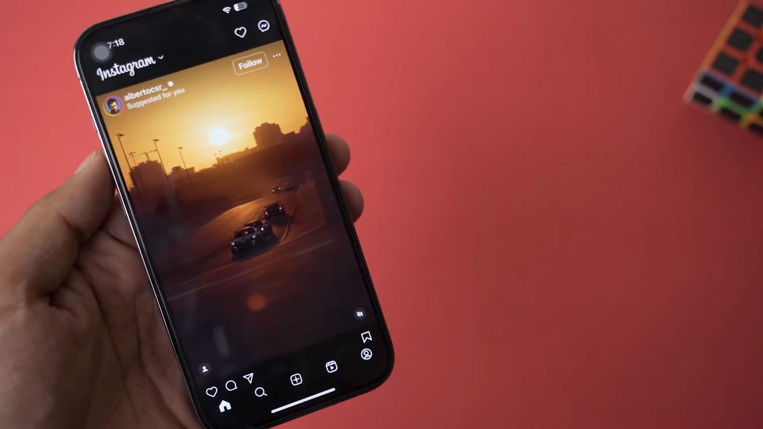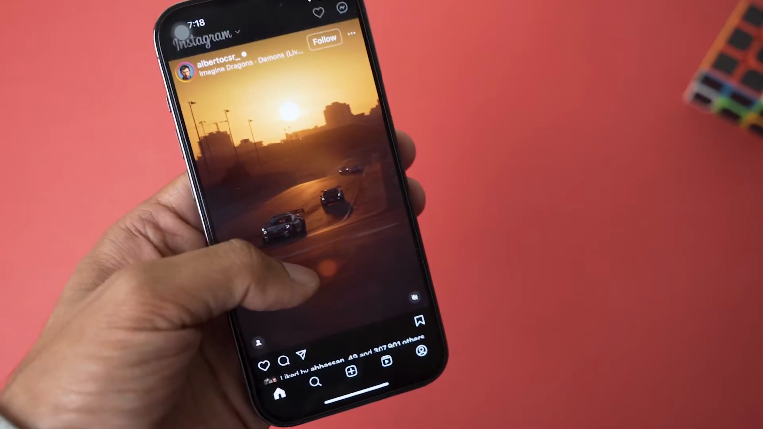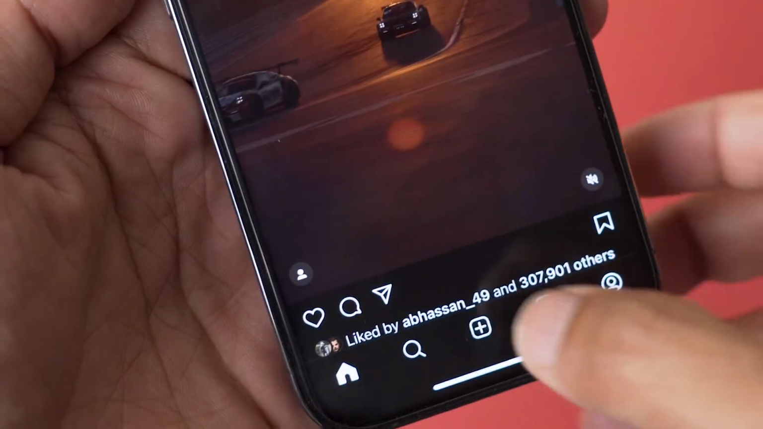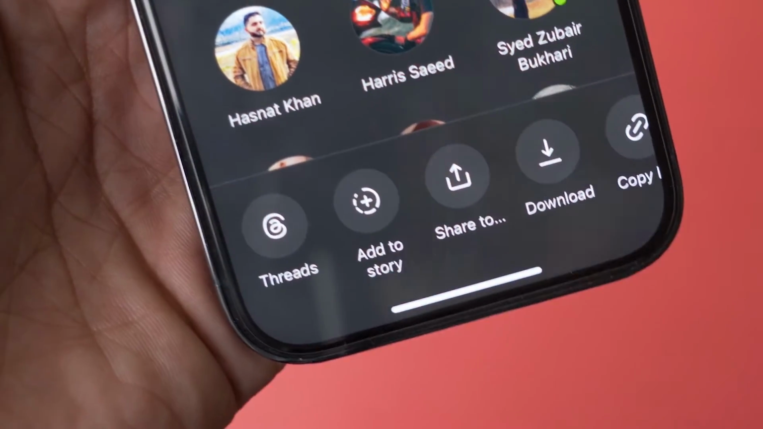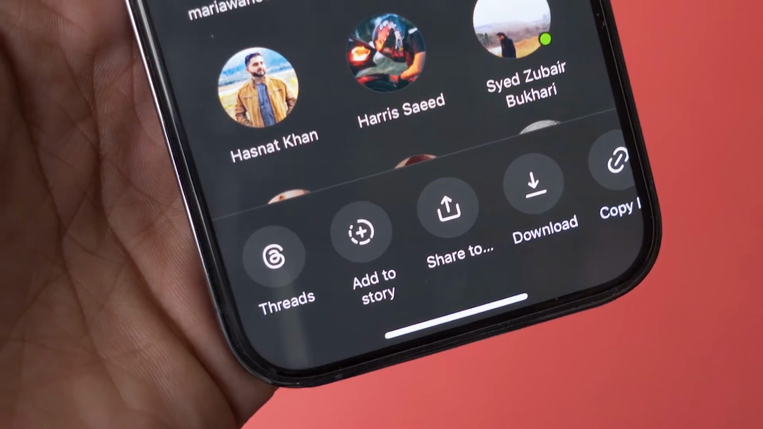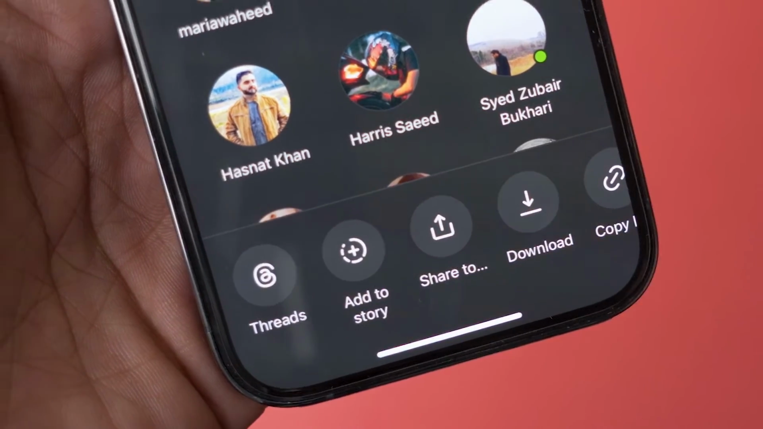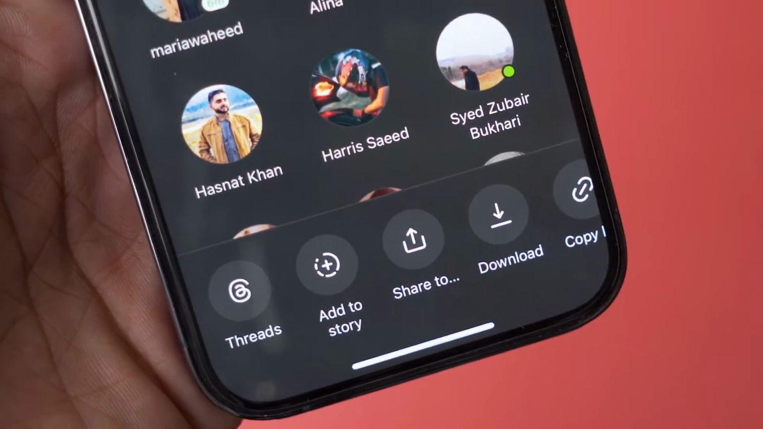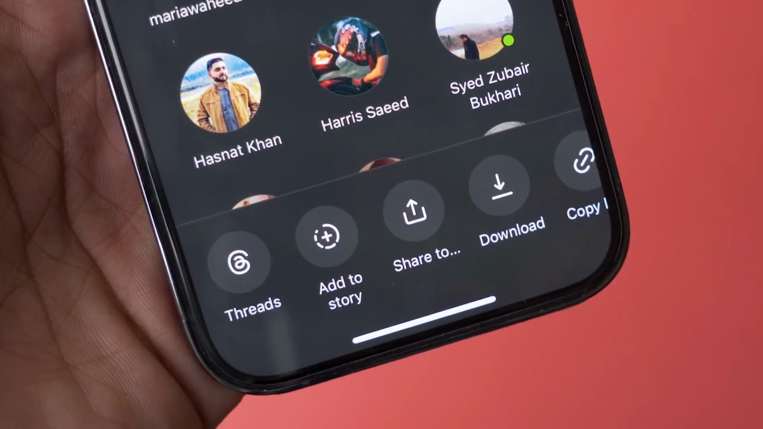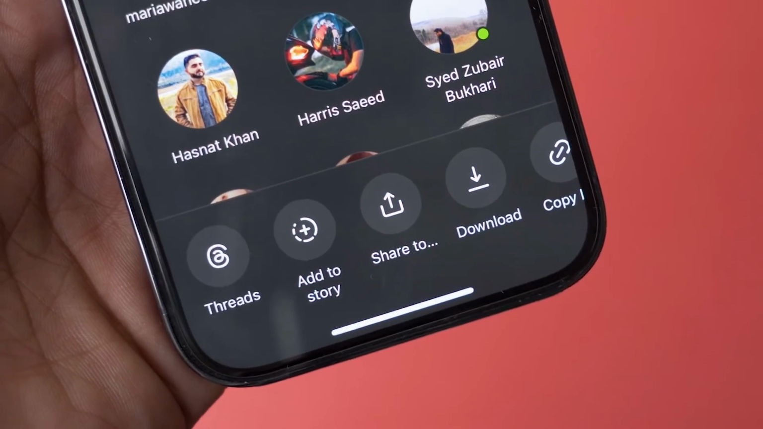Anyways, I'm going to open Instagram and open any reel which I want to download. For this, you're going to click on the share button, and on the bottom you're going to have this download icon. If the download icon is showing, it means you can download the reel. If it is not showing, then it means the content creator has not provided the permission to download the reel.